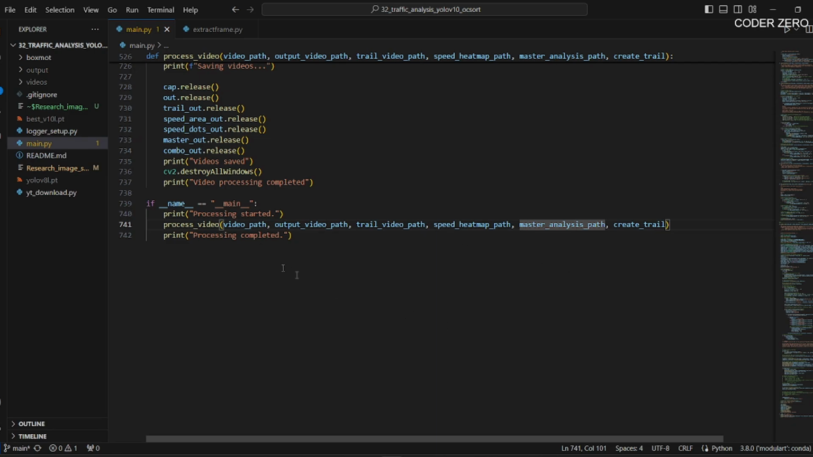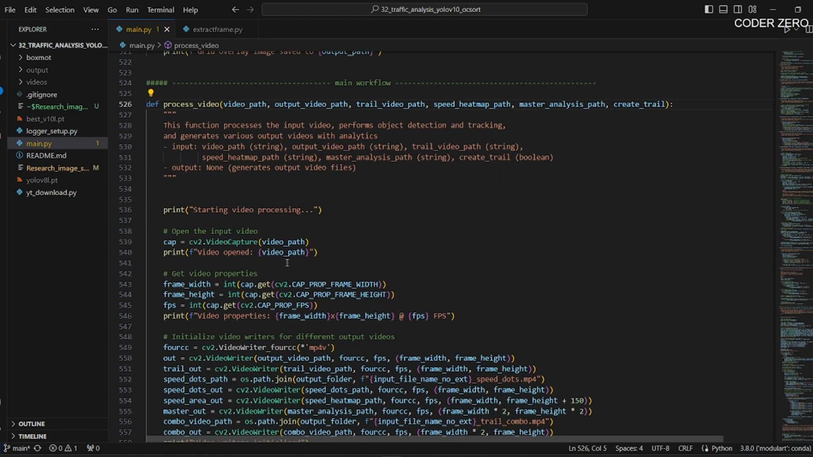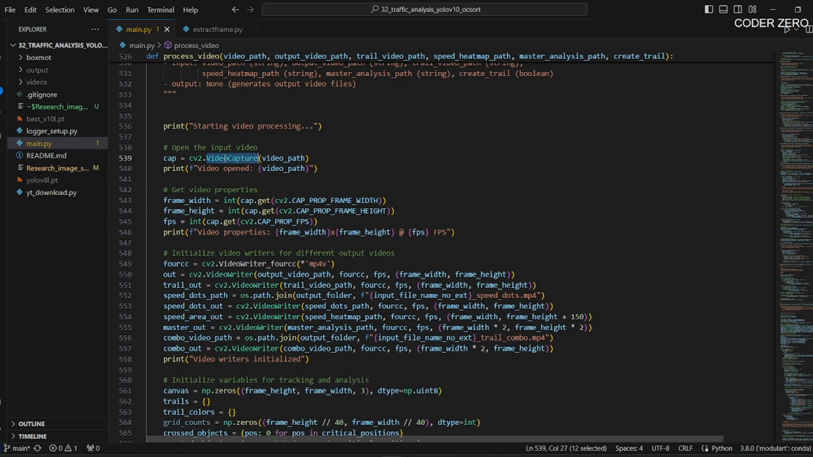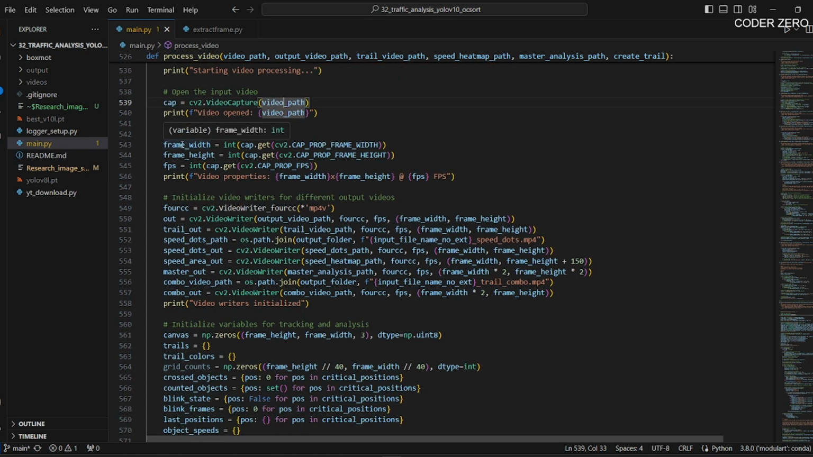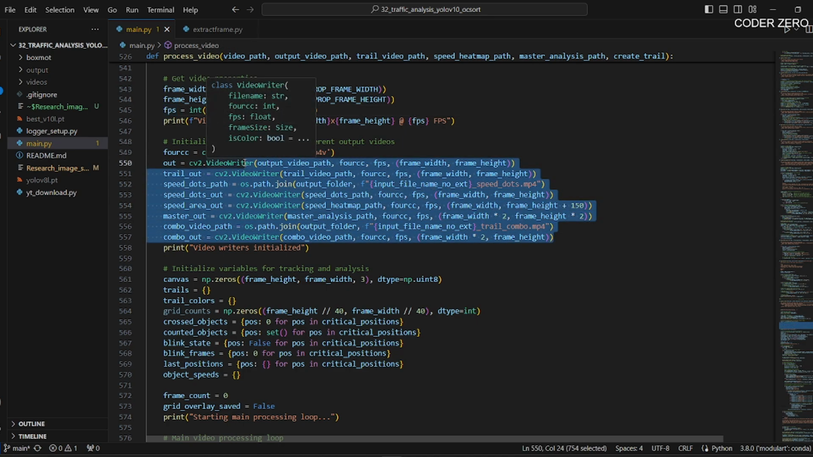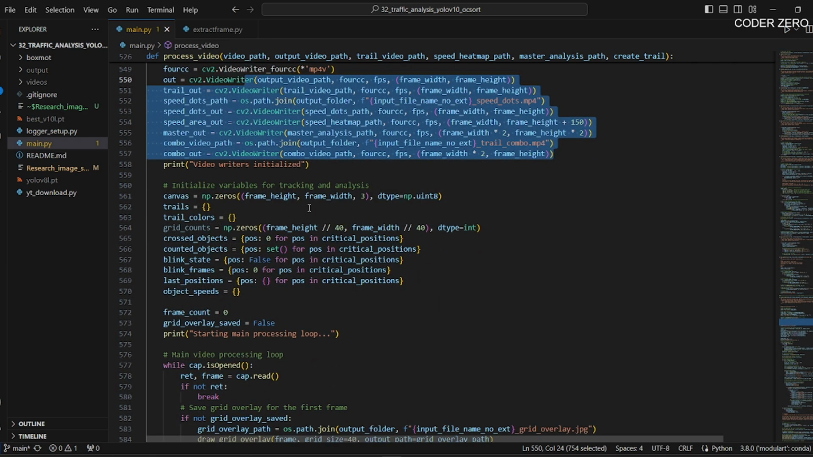Now let's check this function. You can see we are giving all this input to this function. Then here it is loading the video. Then here it is extracting crucial information such as the width of the frame, the height of the frame, and FPS information. Then here we are creating multiple video writers because we are creating multiple outputs from our input video. We have seen this earlier.